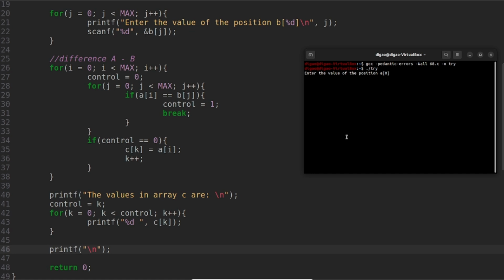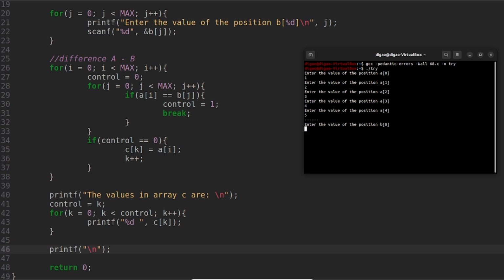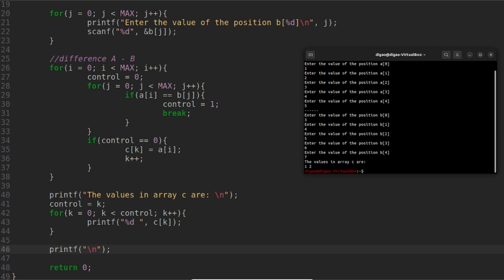So let's go to the terminal and see what is happening here. 1, 2, 3, 4, and 5. Enter the value of the position B0. 3, 4, 5, 6, 7. So the values in array C are 1 and 2. As we know, 1 and 2 appear only in the array A, because 3, 4, and 5 appear in the array B, 3, 4, and 5.